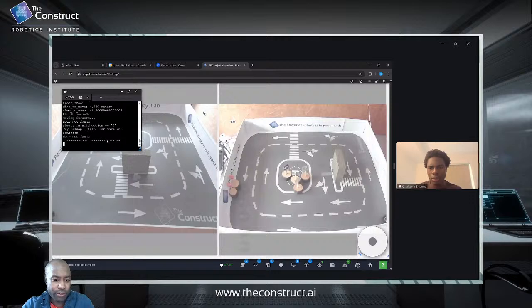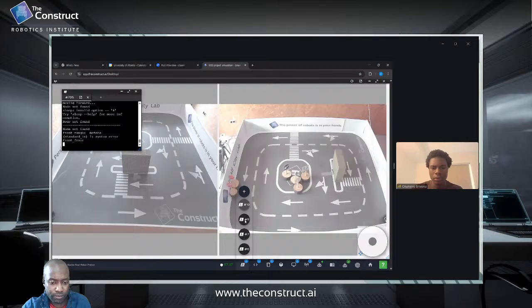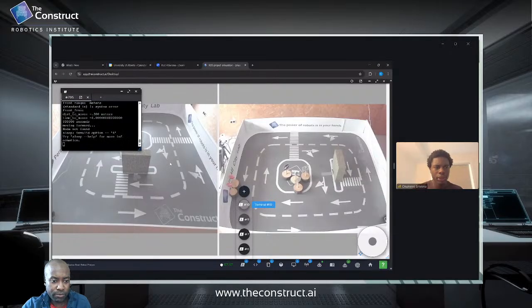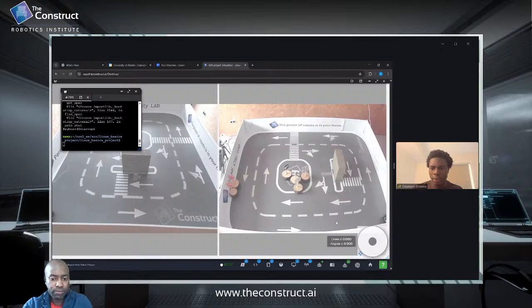I'm going to check what it's saying. What I recommend is you terminate your script and then use the joystick or teleop to move it to a visible part of the circuit. All right. Okay, then I'll move this.